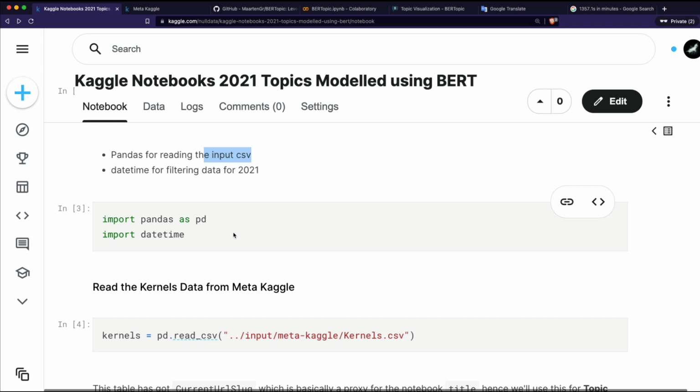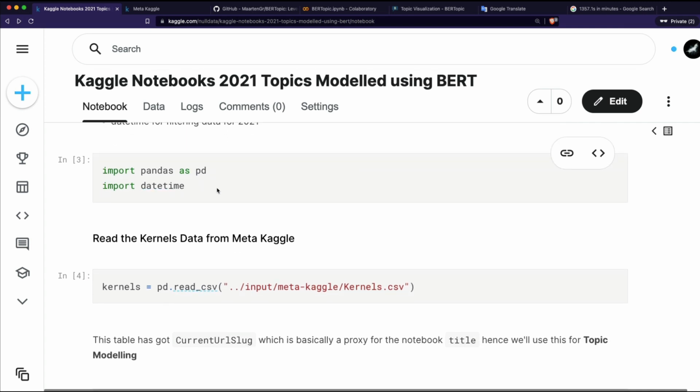You can do a time series or dynamic modeling as well. But because I don't have a lot of time to look at my screen for it to run, I'm just limiting this to 2021. Also, this is more like a summary, like Spotify Unwrapped for Kaggle notebooks. So you have 2021 data alone, and I'm using datetime to filter for only 2021.